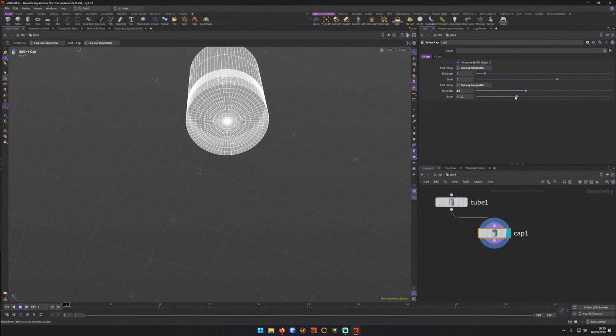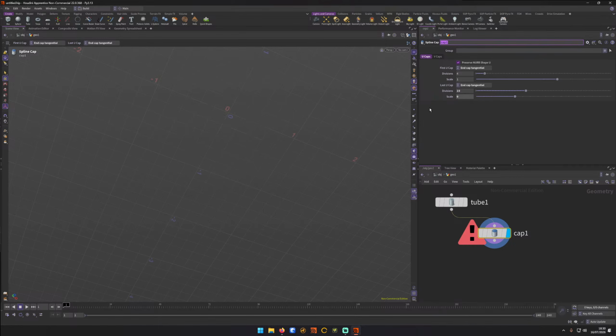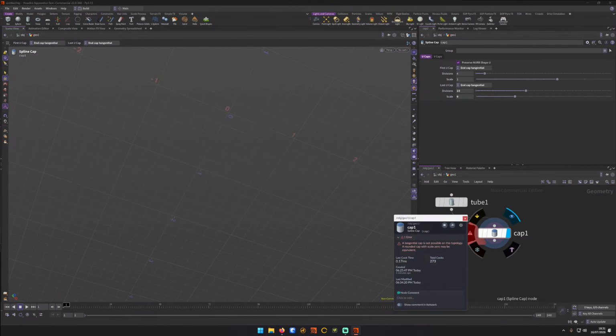Okay, yeah, there's so many things. That's so annoying. Why would you want to do that? So I scale 0. It just disappears, right? It just breaks. Why does it break? A tangential cap is not possible with this topology. A rounded cap with scale 0 may be equivalent.